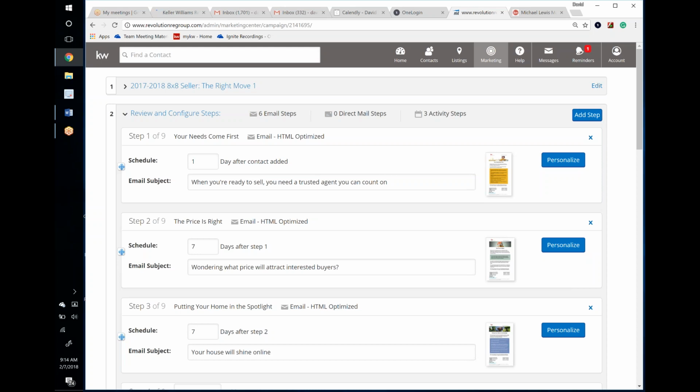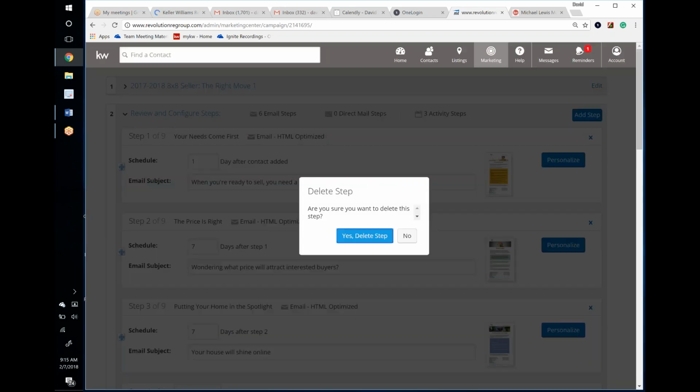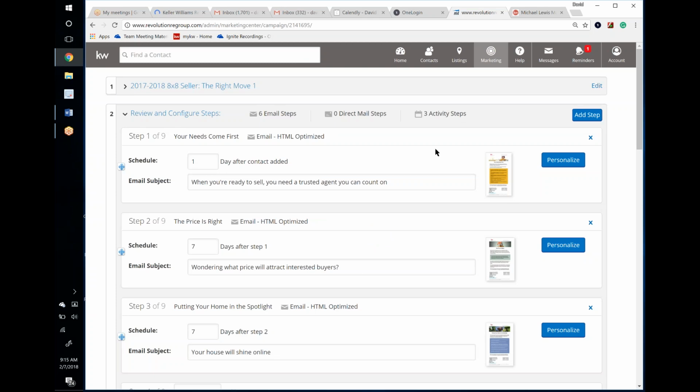You'll see what the subject line is. Here's the actual piece that's going out. You have the ability to delete it right here, and you have the ability to personalize it. Now, delete is something that I've used. If I go through here and there's a campaign that I like, but maybe there's one component that I don't like or don't think is relevant to my marketplace or who I'm sending it out to, I will just go ahead and delete that. It asks, do you want to delete the step? I'm not going to do it now, but if I did, I would be forced to rename this, okay?